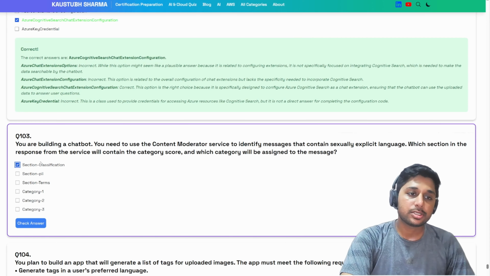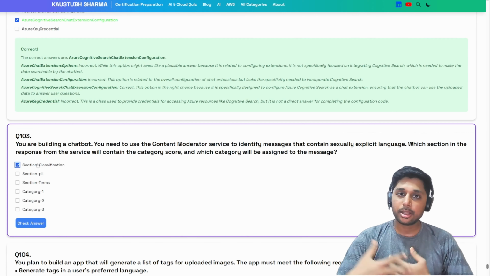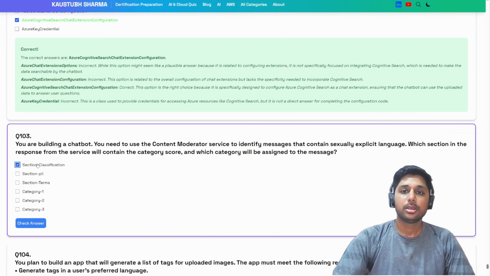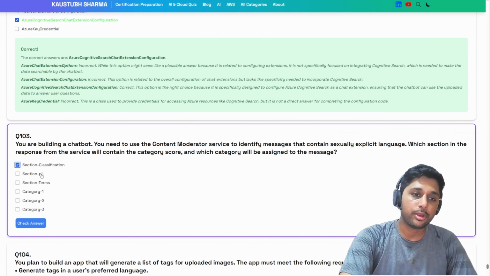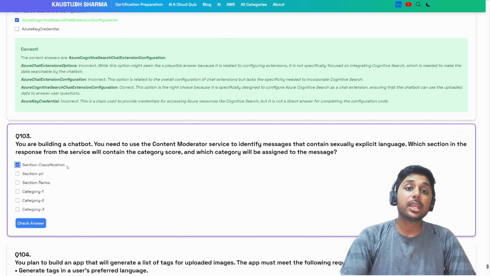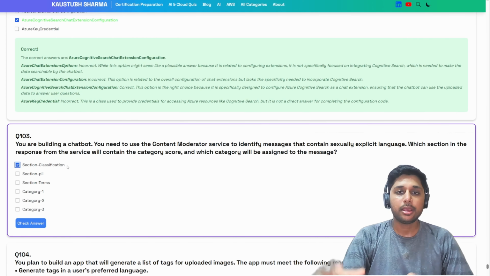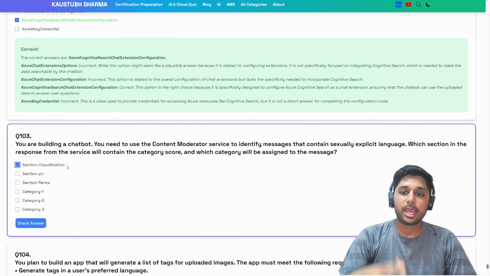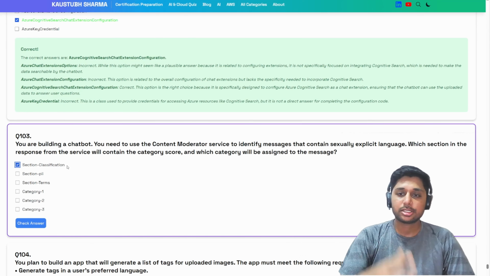And it is also used to identify content which may be considered offensive, inappropriate, or explicit in our case. Okay, so that's why I'm going to choose classification, because it checks for this sexually explicit content here. And in the classification section, we can see the category score, which indicates the likelihood of content being sexually explicit, basically like a confidence score, like how sure it is that this is sexually explicit language or not.